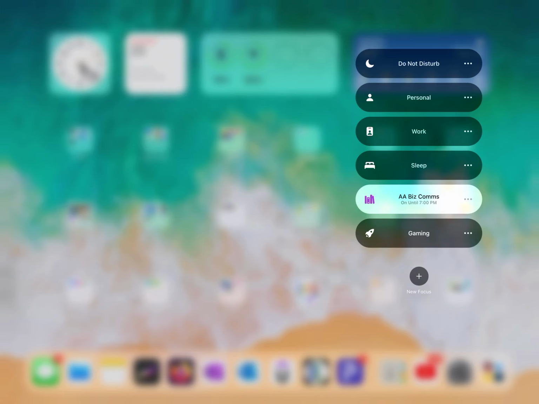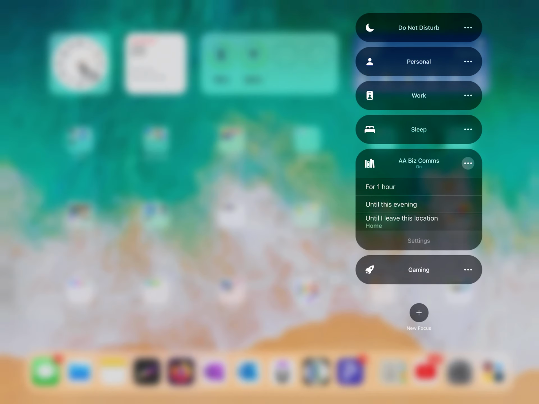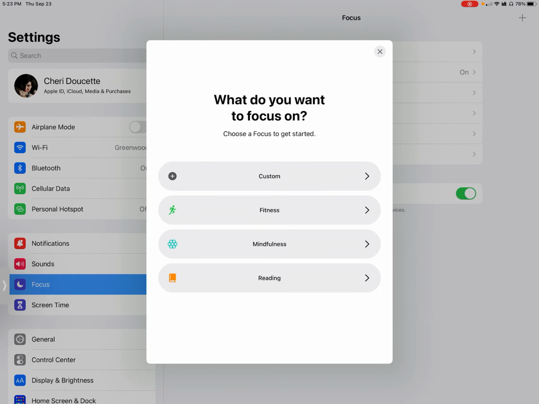So you turn on that focus, and as you can see here, I can turn it on for an hour, until this evening, until I leave this location. You can set up all sorts of cool parameters. In my case, let's just do a custom one. And as you can see, there are even more available that are templates. There's a fitness one, a mindfulness one, a reading one, all sorts of cool stuff.